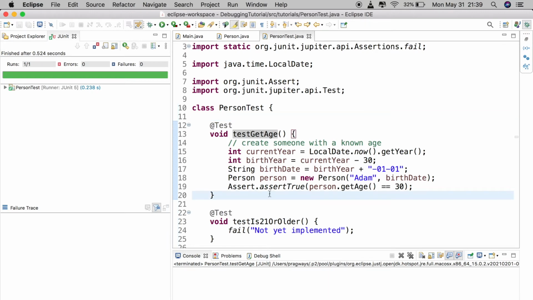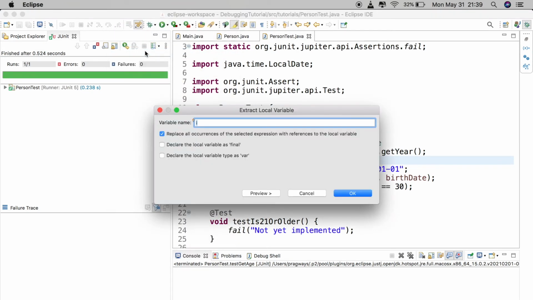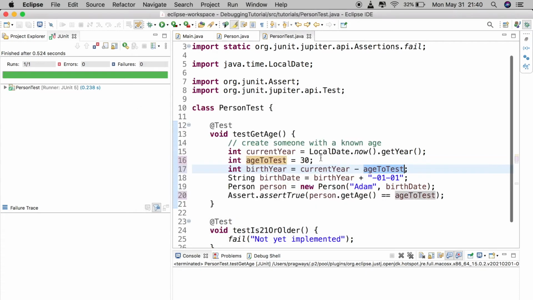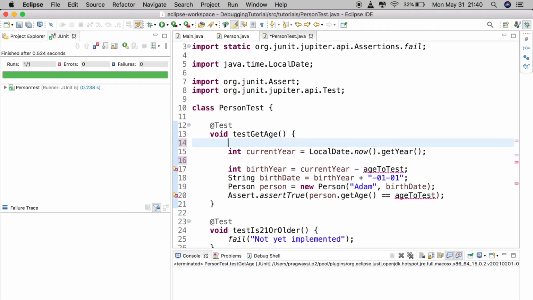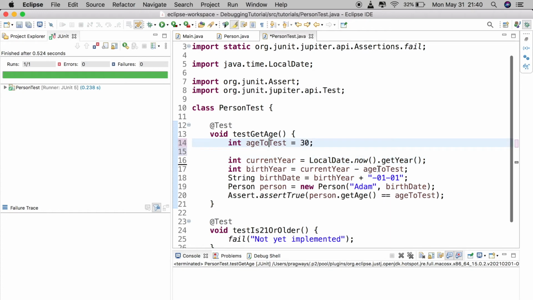All right, so this code is a little bit ugly now. I'm going to go through a little bit of refactoring here, okay? First off, we can see that we have 30 here two times. So this is duplicate code. I'm going to refactor this and extract a local variable. I'm just going to call this ageToTest. Now that that's extracted out, I'm going to move it above here. I can go ahead and delete this comment now. Okay, so now I have my ageToTest, and we can see that it has extracted it into both of these instances here, which is great.